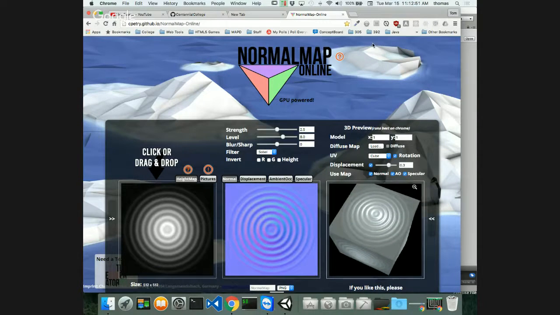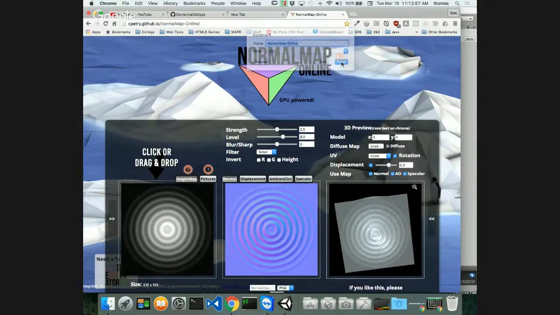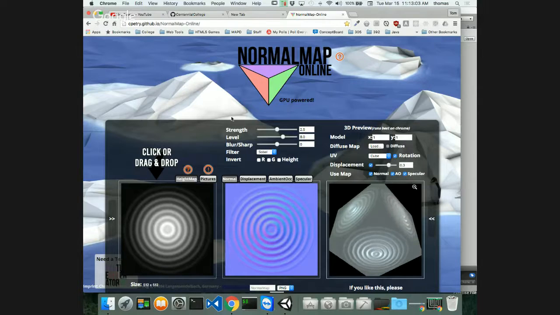This is kind of neat. And I think I saved this already. Where did I put it? Oh, I put it in the wrong place. So I already have it saved, it's just in the wrong place. Okay, so this is what it looks like.